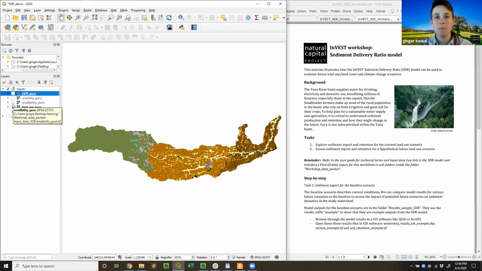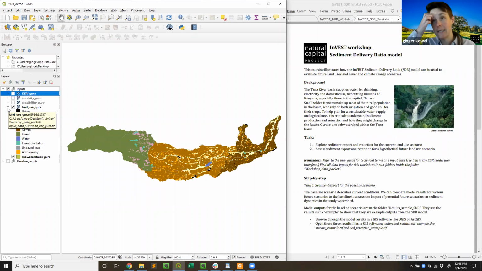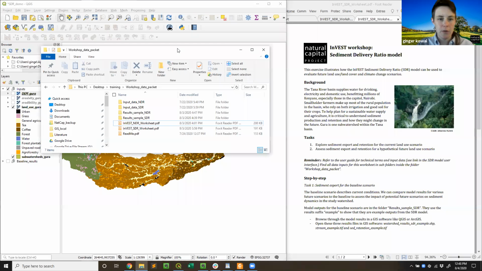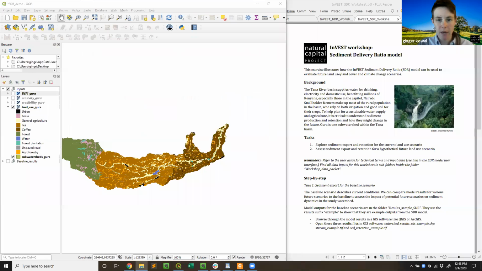Okay, next is maybe the most important input, the land use land cover raster. This is already really nicely symbolized by Stacie by type. So you can see that up here in the higher portions of the watershed, it's forested. And then there's this kind of tea zone in the middle of the watershed and a coffee zone down at the base. This would be linked to a biophysical table, which I forgot to open. Let's see. I'll open the biophysical table.